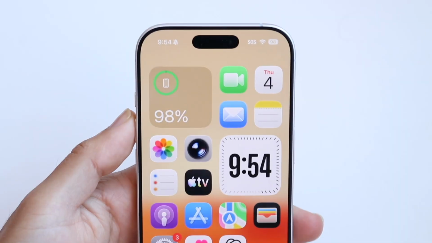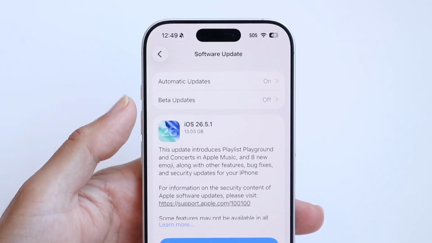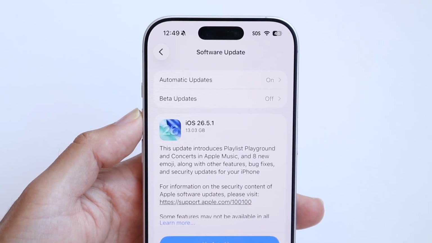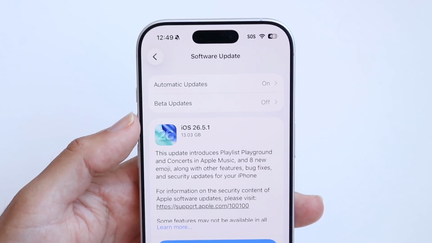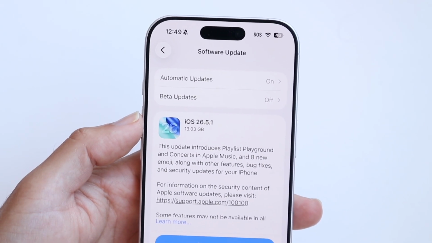So you might be in a situation where for some reason your iOS 26.5.1 update is missing. Now, number one, the first thing to keep in mind is that this update is only available for the iPhone 17s, iPhone 17e, and the iPhone Air. It is not available on any other iPhone.